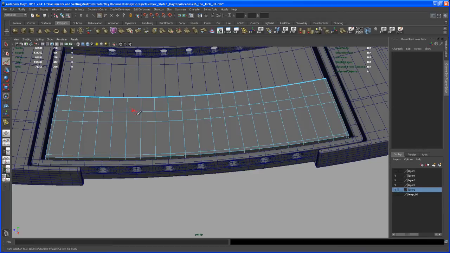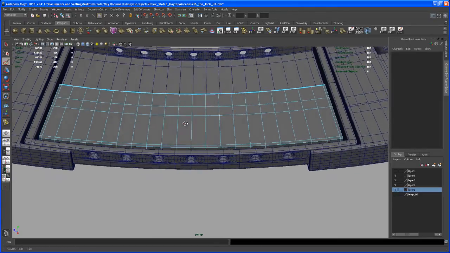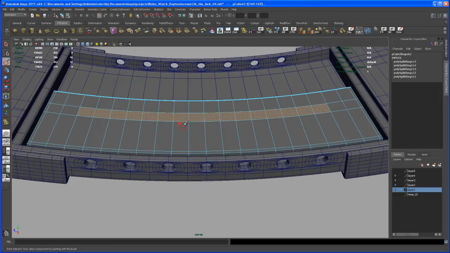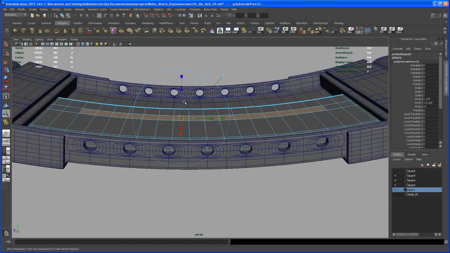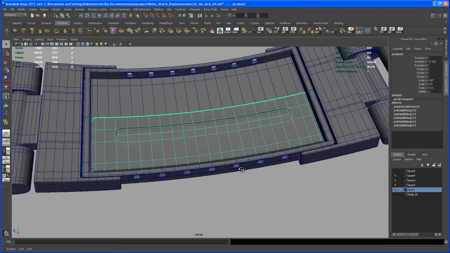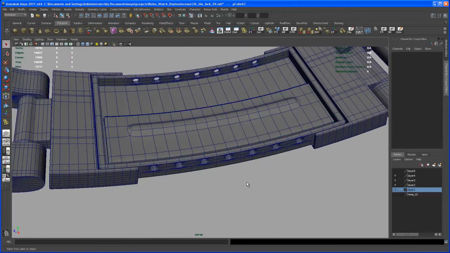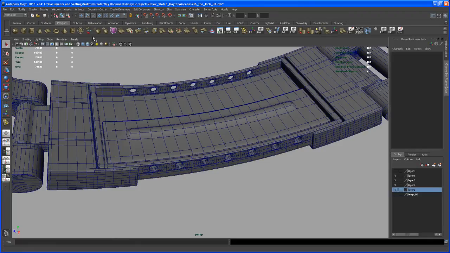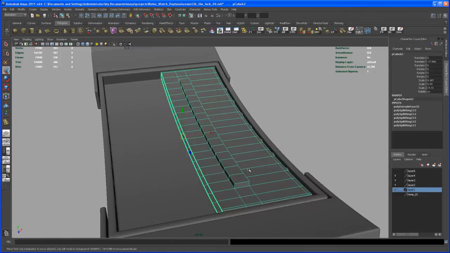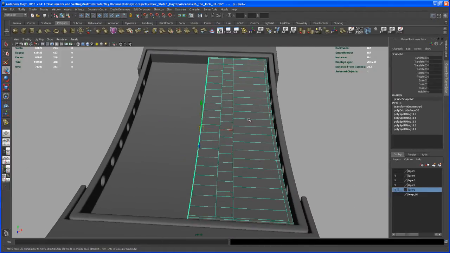Let me take my paint selection tool, dial up the brush, and then go to face mode. And then let's say we want to have, yeah, so on both sides here like that. And then let's extrude those up. And then when we smooth that guy out, we have a little ridge or whatever you want to call it. And okay, let me turn off wireframe on shaded to check out how that looks. That's okay. Okay, so now with that done, let's freeze the transforms.